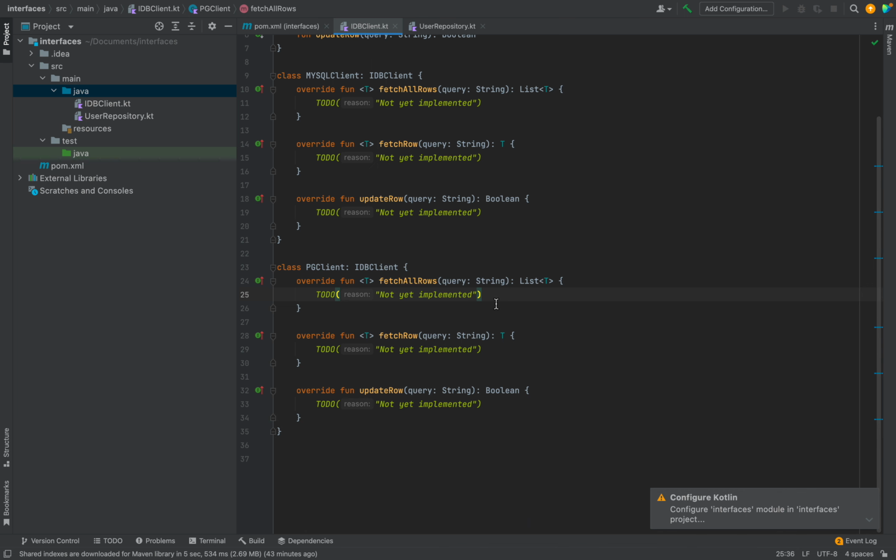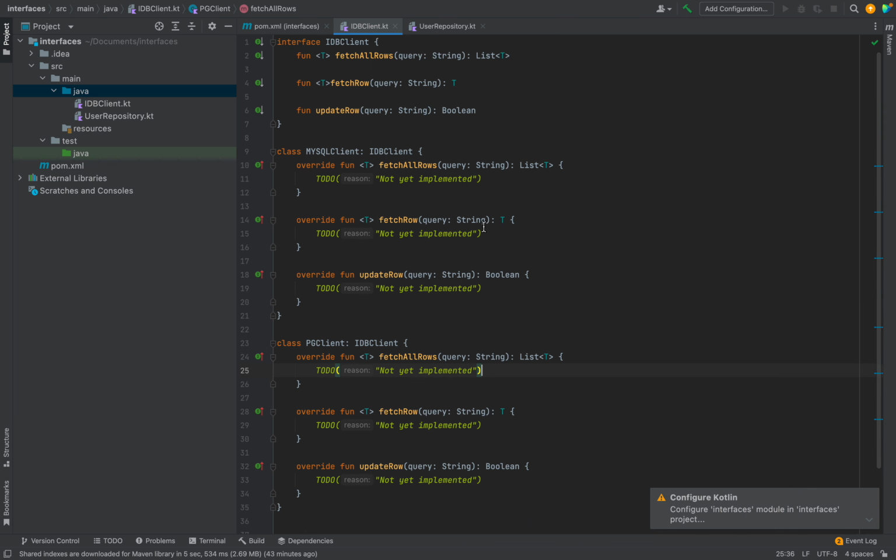This is how you can use an interface and clean up your code, wherein you might be using PG client in some places, MySQL client in some places, and something else elsewhere. Just create an interface and create multiple implementations of it. See, it is very simple.